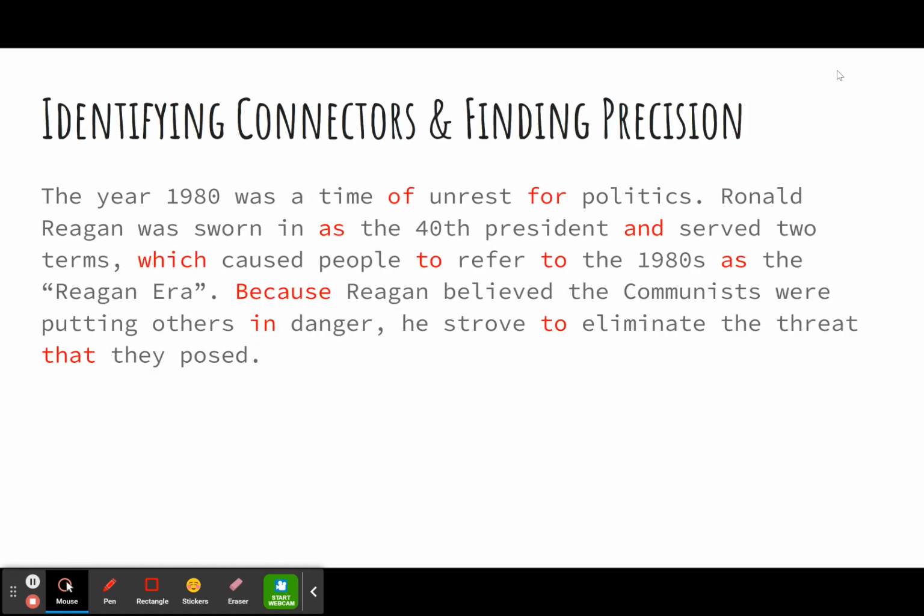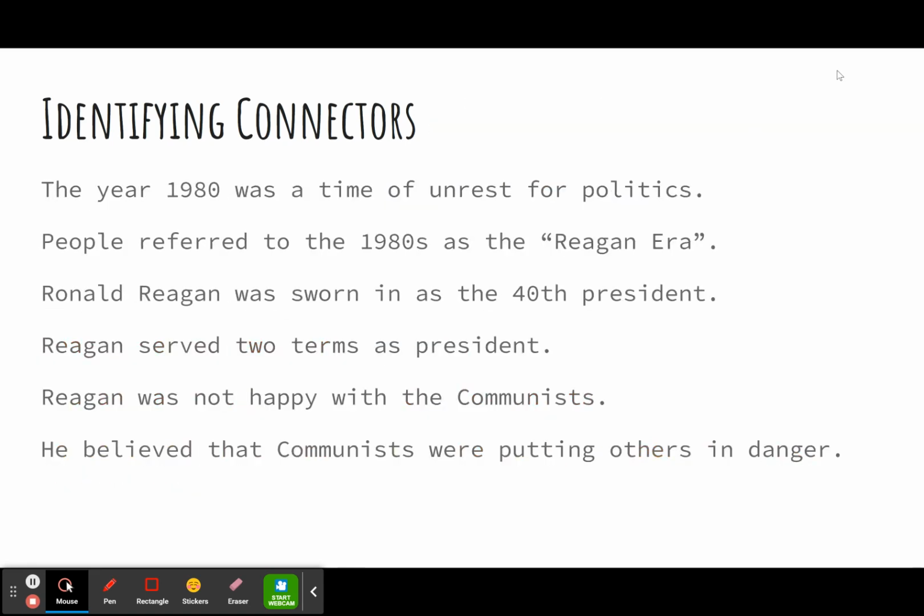So let's see how that all came together for this student. They said the year 1980 was a time of unrest for politics. So we've got some prepositions in there. Ronald Reagan was sworn in as the 40th president and served two terms. So we got that little FANBOYS coordinating conjunction in there. And then there's comma, which caused people to refer to the 1980s as the Reagan era. So there's that word which. You're adding additional information to show that you are just connecting that to the same terms that you're talking about here. And then because Reagan believed the communists were putting others in danger, he strove to eliminate the threat that they posed. So you've had that list that we just looked at, right? Like all those different Reagan facts.